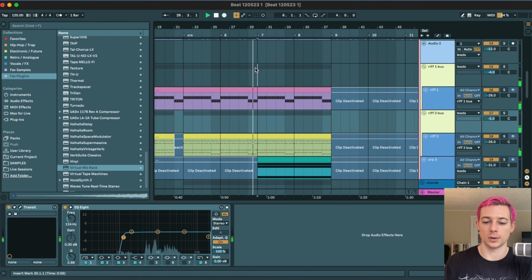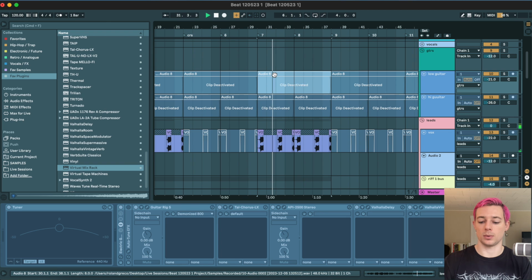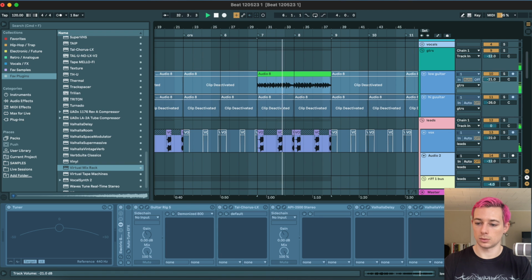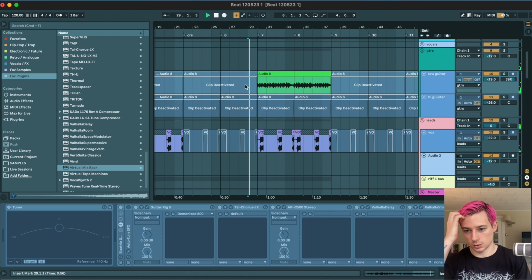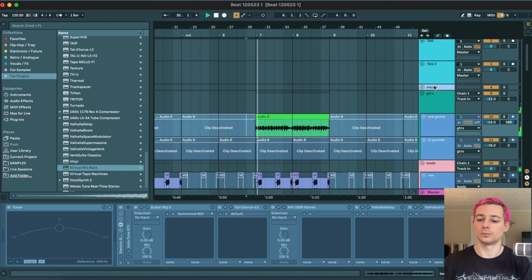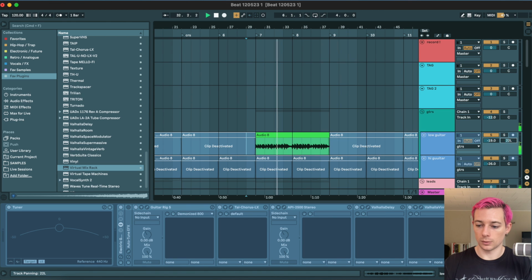Okay. Halfway through the chorus, we might be able to add this. That low guitar. Left or right?